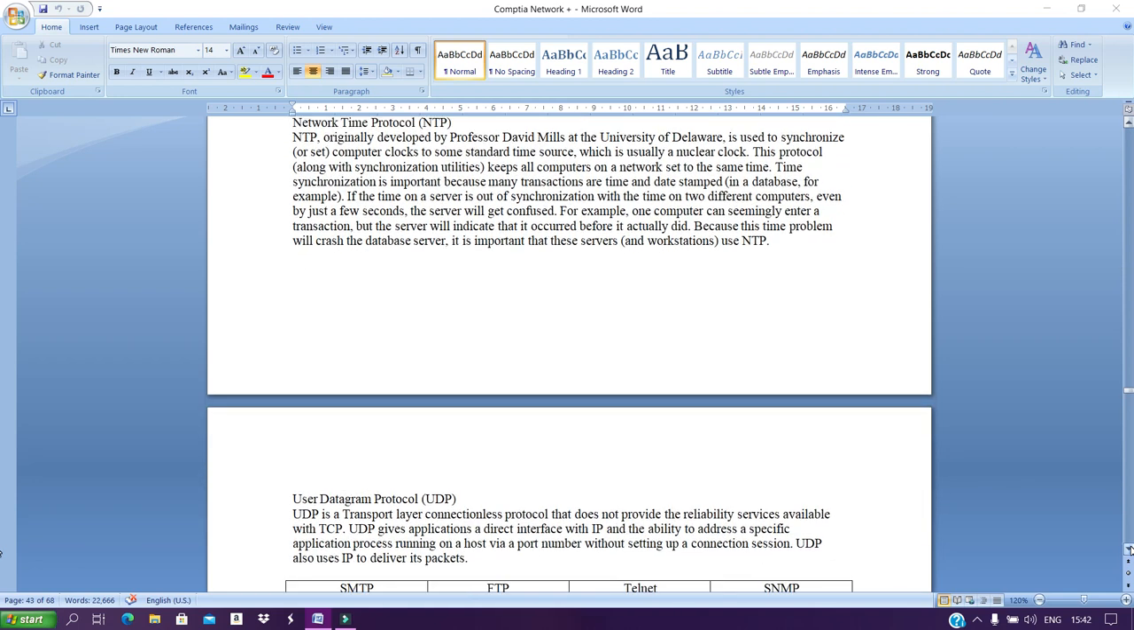Network Time Protocol (NTP), originally developed by Professor David Mills at the University of Delaware, is used to synchronize or set computer clocks to some standard time source, which is usually a nuclear clock. This protocol, along with a synchronization utility, keeps all computers on a network set to the same time.